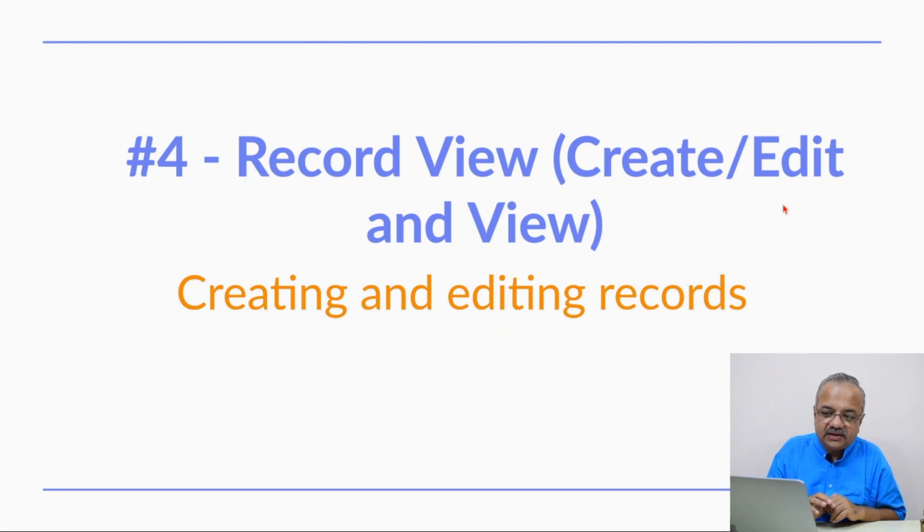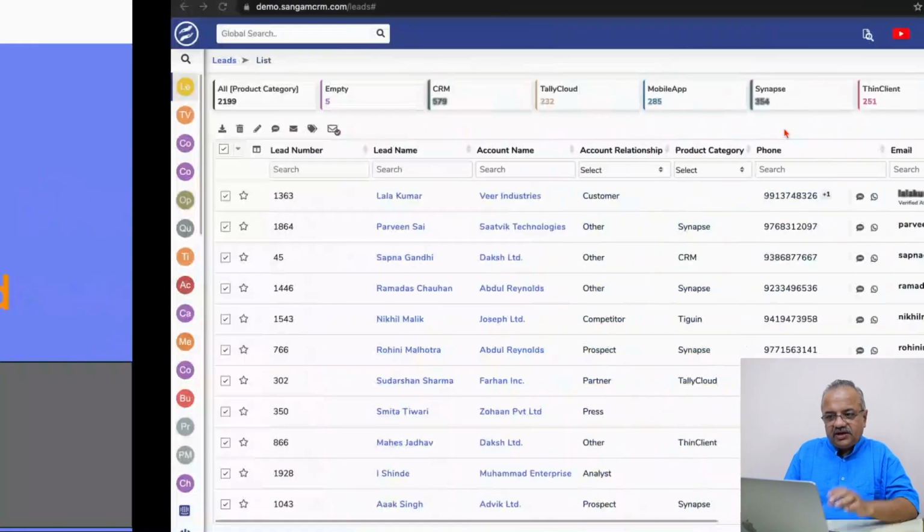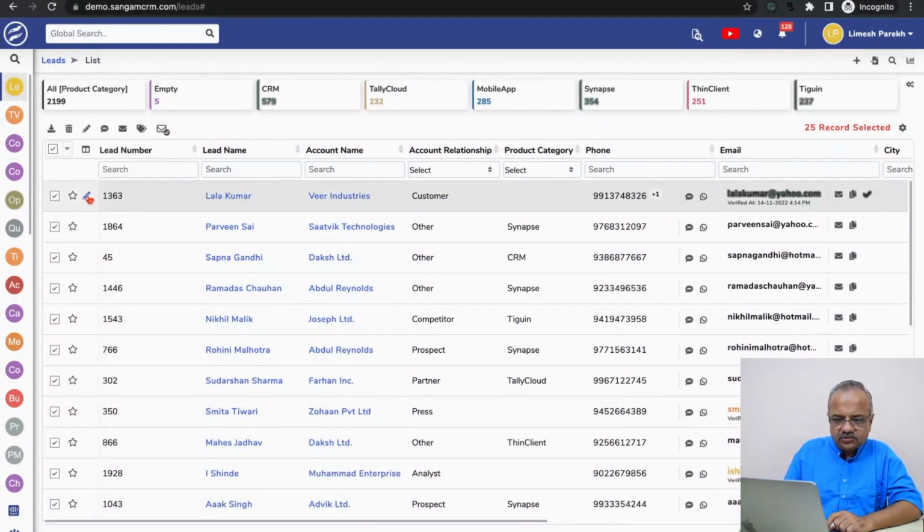Now we will see how the record view looks like. When you create or edit or view, how it looks like. Let's see a demo, what happens when you create or edit a record. Let's try this. Let's click this Lala Kumar record and open it.